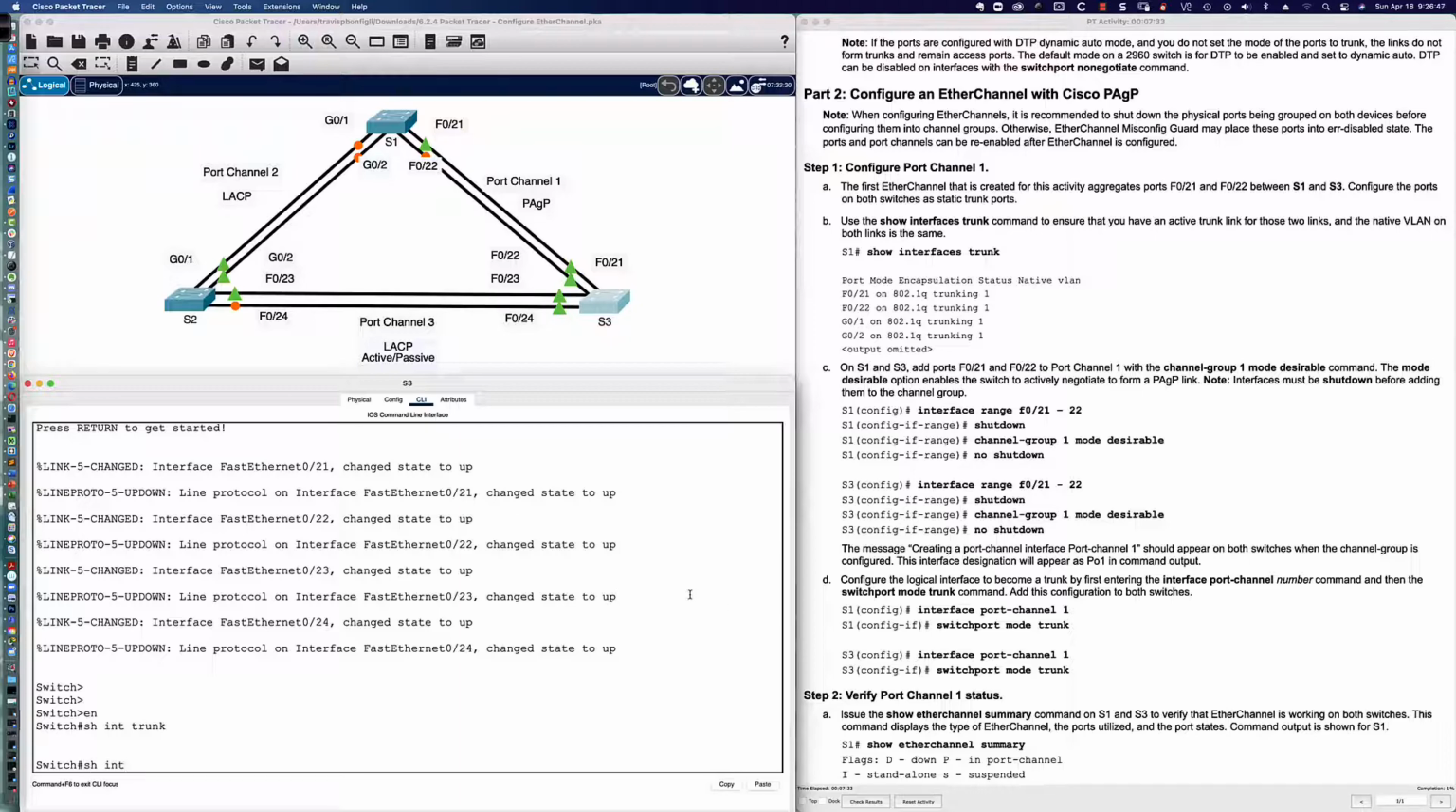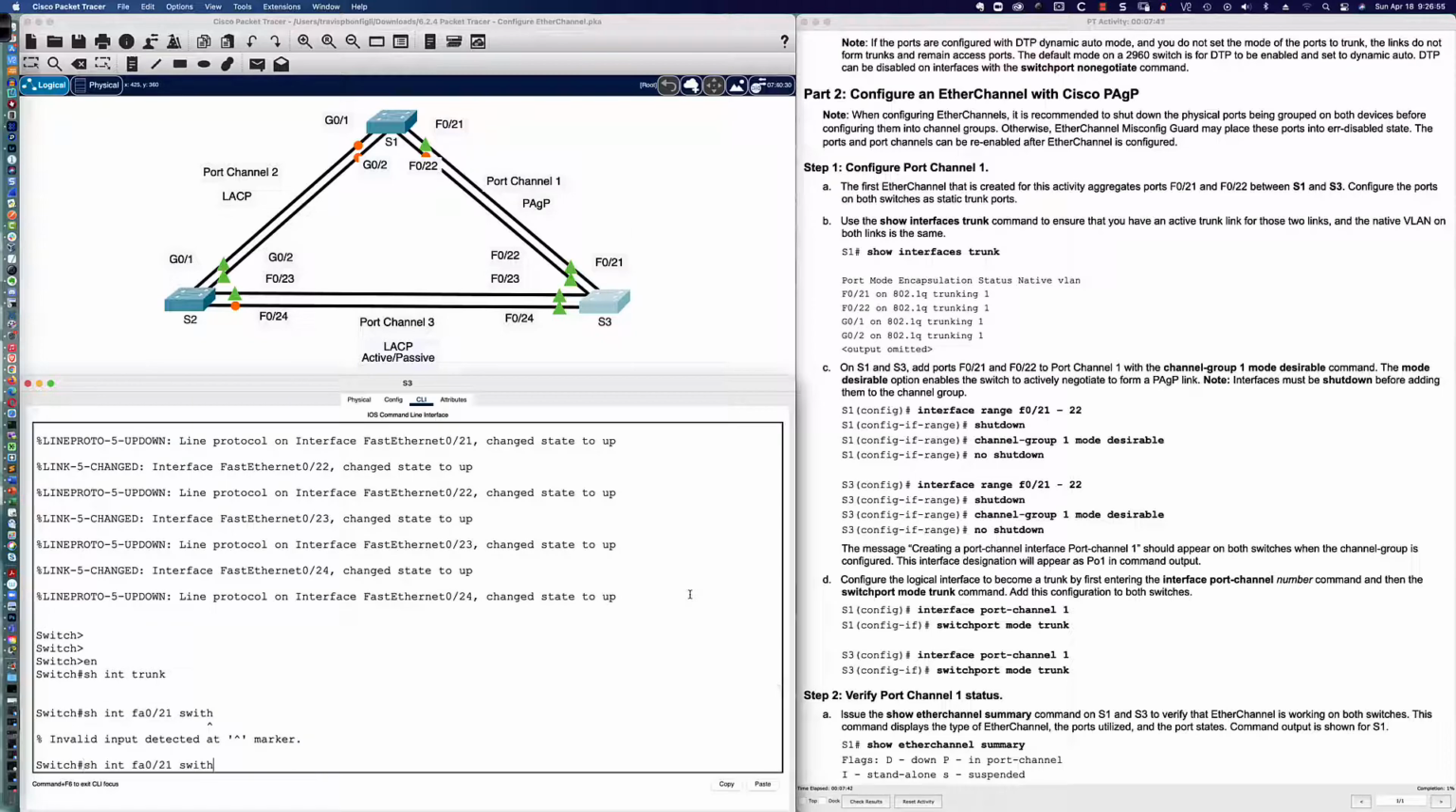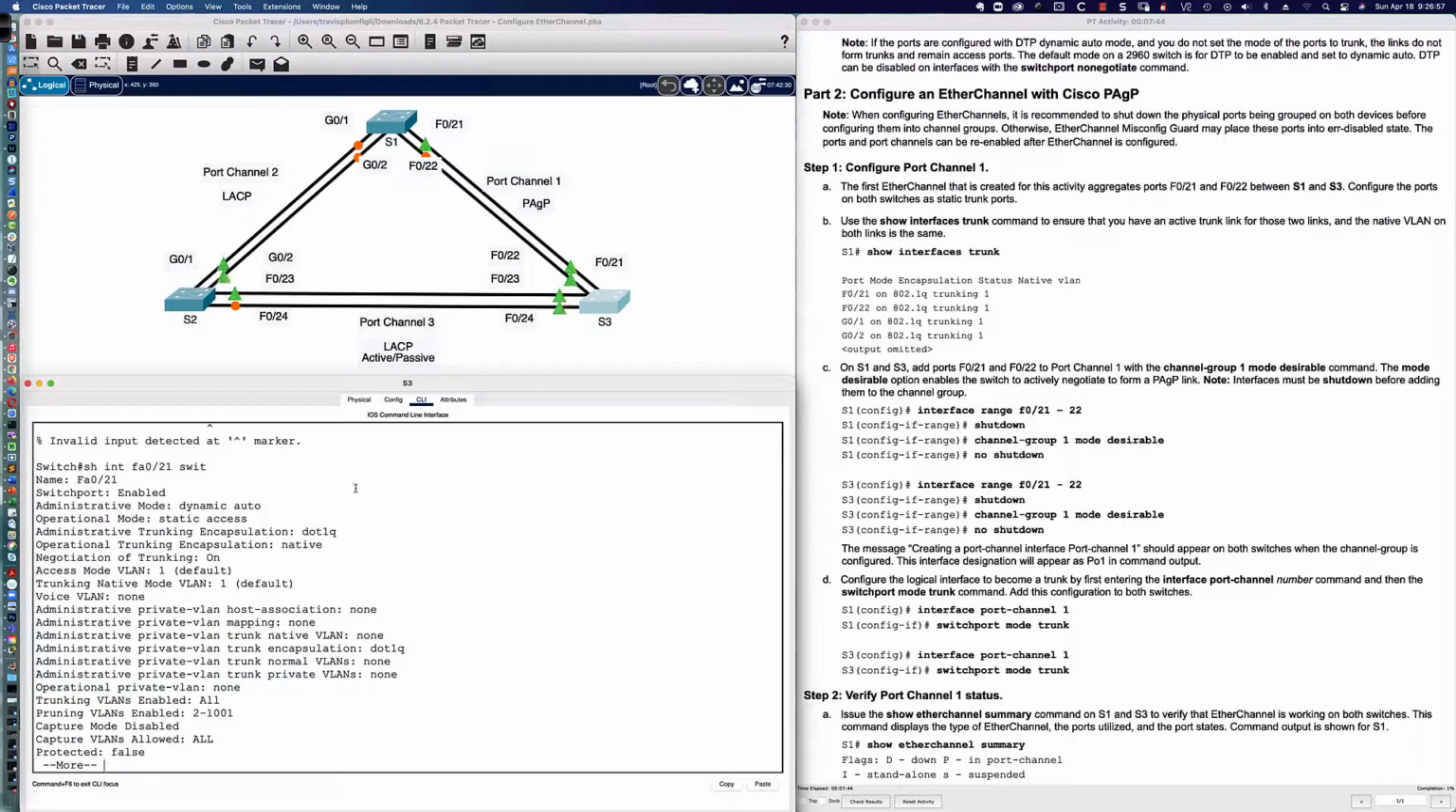If I say show interface gigabit Ethernet, not gigabit Ethernet, fast Ethernet 0/21 switchport. Switchport. And let's take a look. Here's the administrative mode. In other words, what's the mode that the port is configured in? And here it's the default, dynamic auto. And look what happens when both sides are dynamic auto. The operational mode falls back to static access. It is not going to be a trunk port.